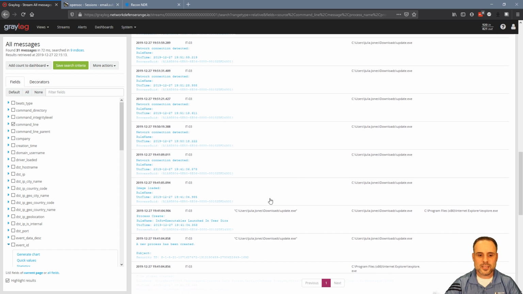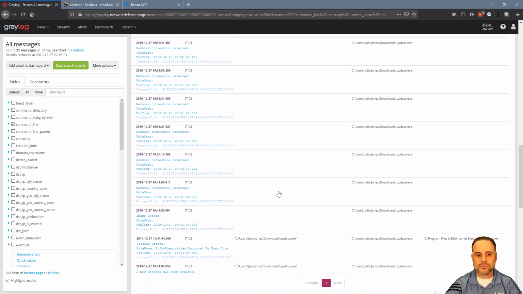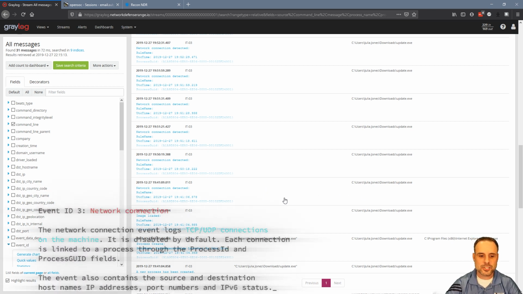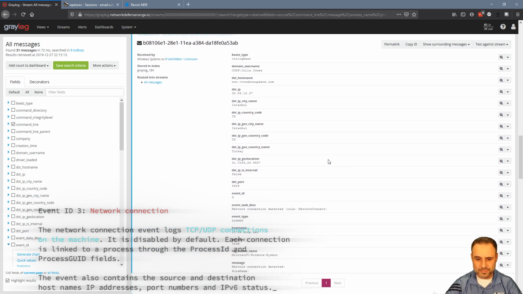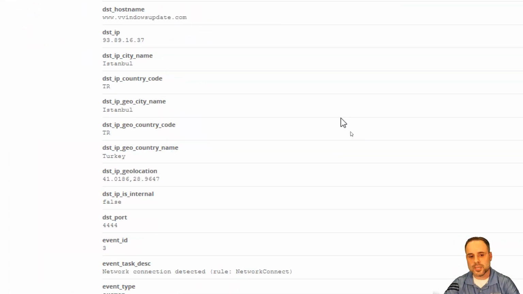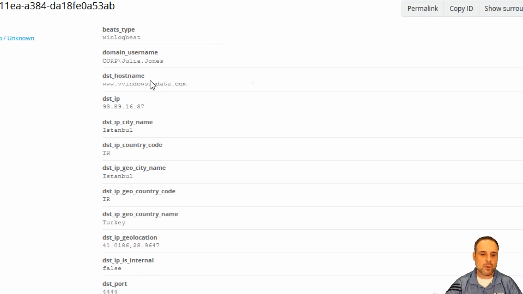Continuing on, let's see what else we've got unfolding here. So we've got an image loaded followed by several network detections, event ID 3s from Sysmon, showing that update.exe is making connections to network locations. So let's take a quick glance at that. Taking apart this network connection, there are some very interesting things that we can parse out of this. So for one, the destination host name. This was the host name that was first referenced by the executable as it was reaching out. But at this time, the host name resolves to this destination IP.